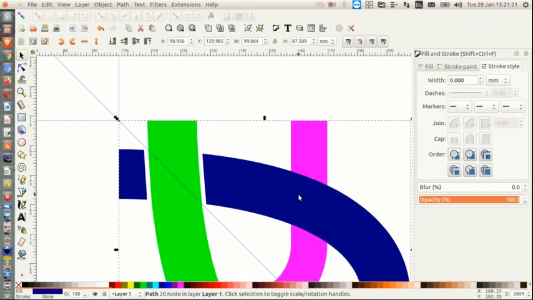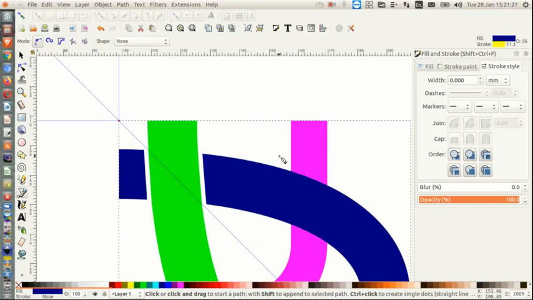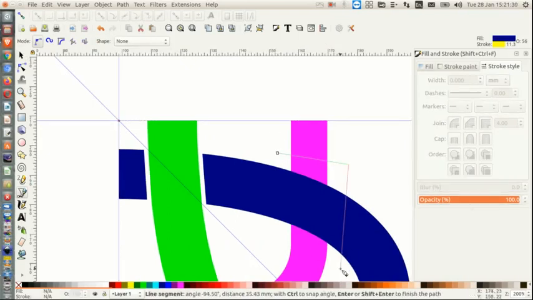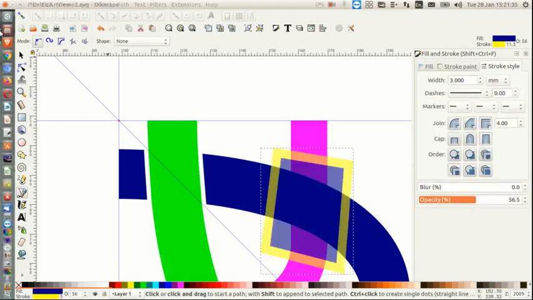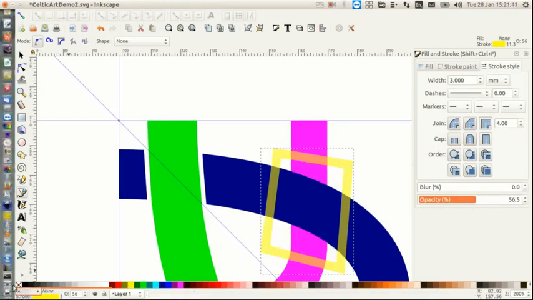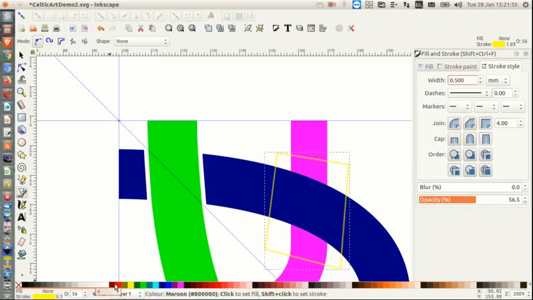Zoom in, get the Bezier tool and draw a box around there. Don't need a fill, so just click on the X here and make that 0.5. It doesn't really matter, but it just makes it easier. And make the stroke red, just for making it visually easy.